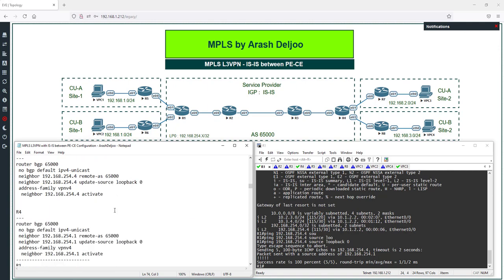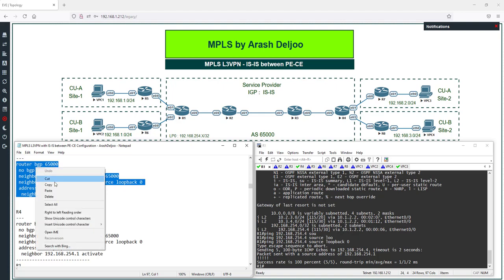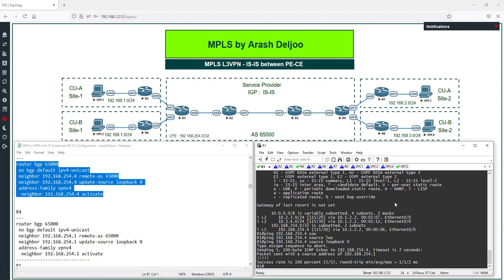For example, BGP. Here we can configure BGP between router 1 and router 4, because we have connectivity between these two loopback interfaces. Router BGP 65000, no bgp default ipv4-unicast. And then I configured neighbor 192.168.254.4 remote-as 65000, and then neighbor 192.168.254.4 update-source loopback 0, address-family vpnv4 unicast, neighbor 192.168.254.4 activate. Okay, this is the configuration of BGP until now in router 1.